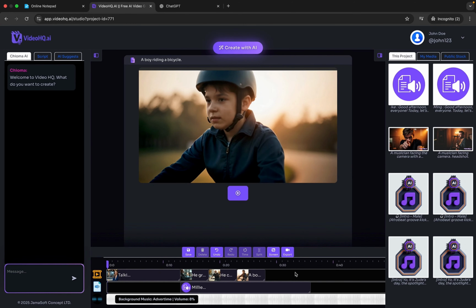Hi again, this is one of the most important parts of using VideoHQ. You don't really need video editing software like CapCut unless you really want very advanced video editing features. But VideoHQ provides you with basic video editing tools like trimming, cutting, rearranging your clips, adding songs, adding background music, and so on and so forth.